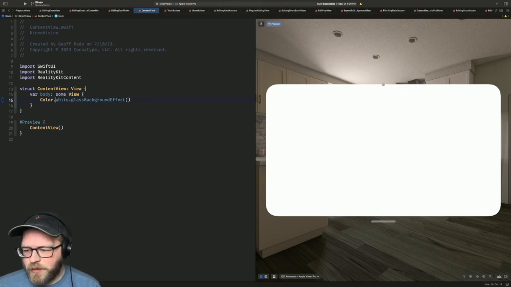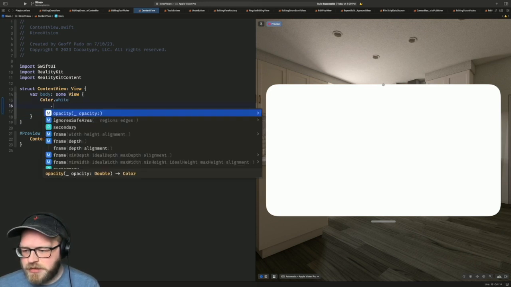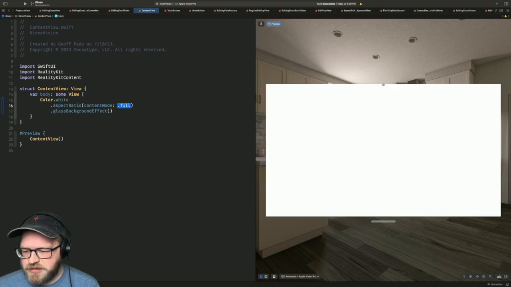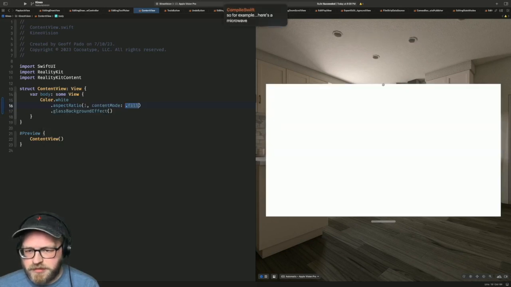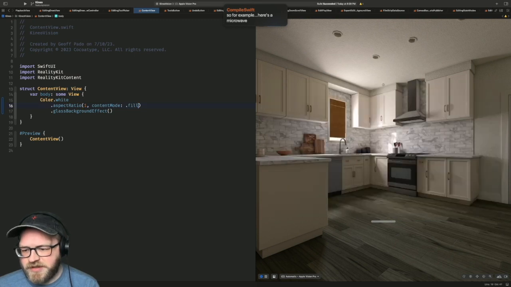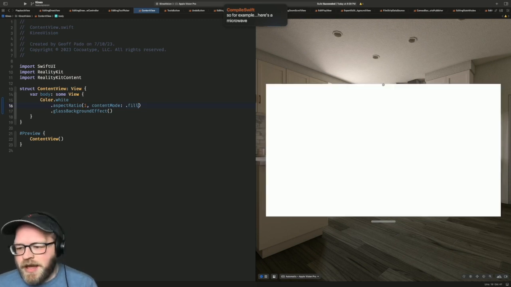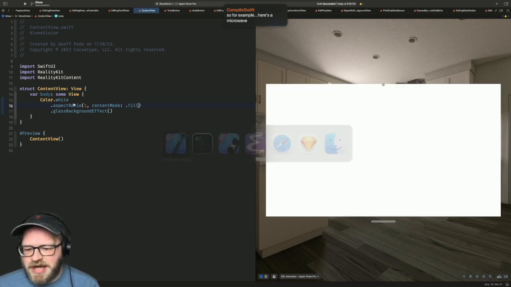Okay, now, what I want to know next is, can we do an aspect ratio here? And just say, like, aspect ratio 1, content mode fill. Here's a microwave. The answer to that one is kind of.